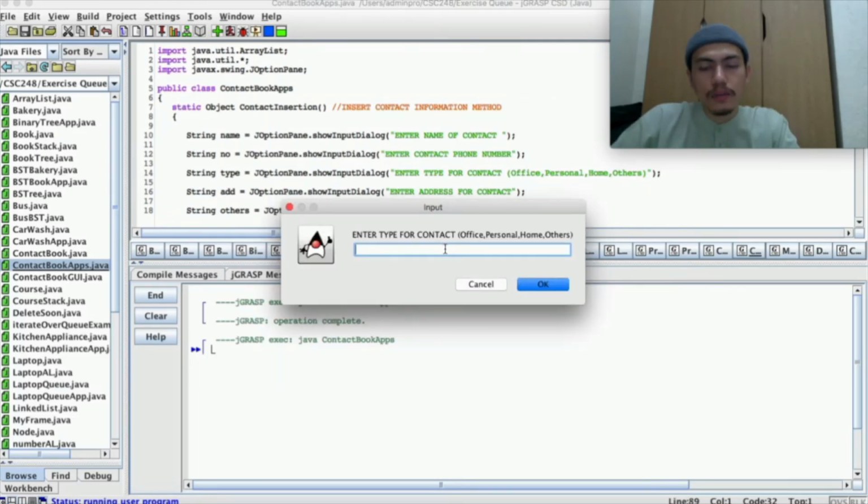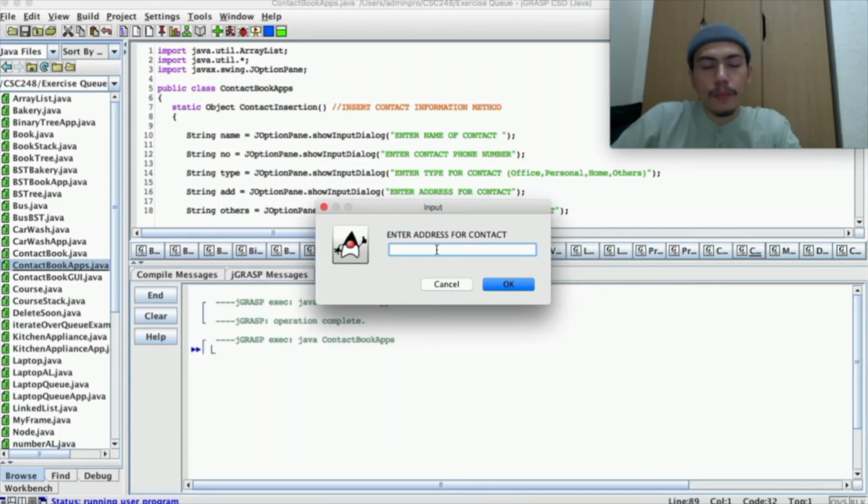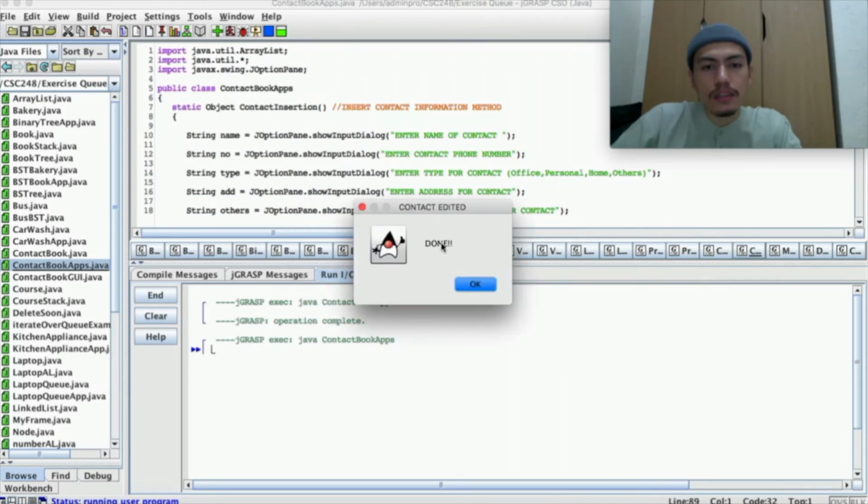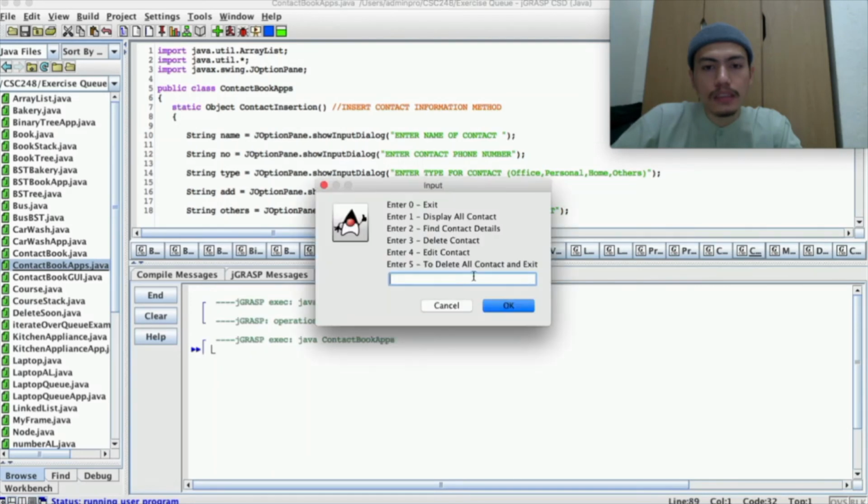And type of contact is office. Enter address. Instead of Kajang, we want to say Keramat. Okay. Other details, friend. Okay, contact edited, done. To proceed, yes.